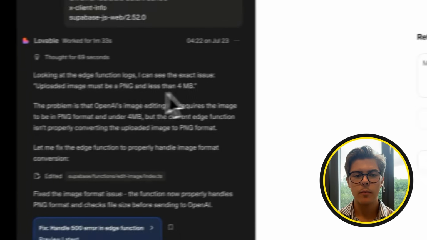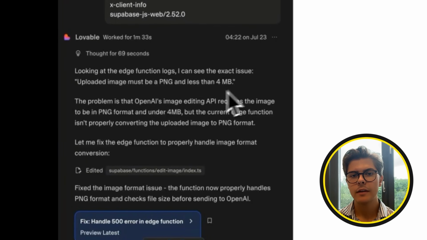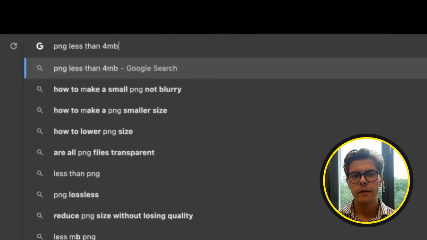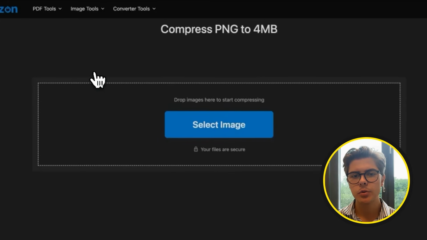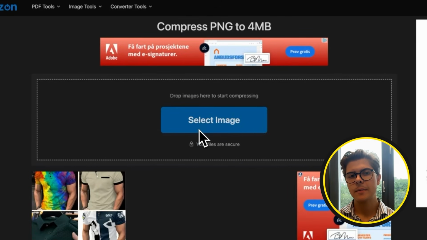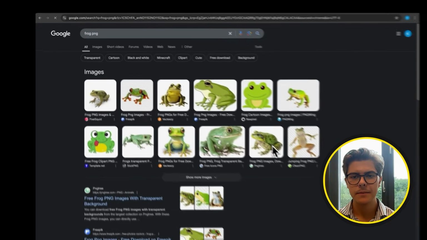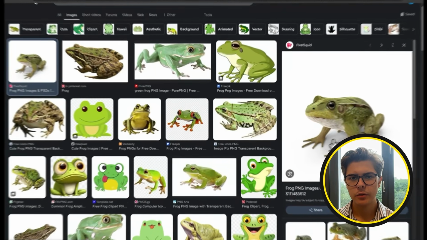So the images that we upload must be PNG format and under 4 megabytes. So let's just try to convert and compress an image. I'll open a new tab and search for image compressor, and I'll choose one of these. And now let's try to find an image that is in PNG format. So I'll just search for frog PNG. Okay, so I'll choose one and try to download it.